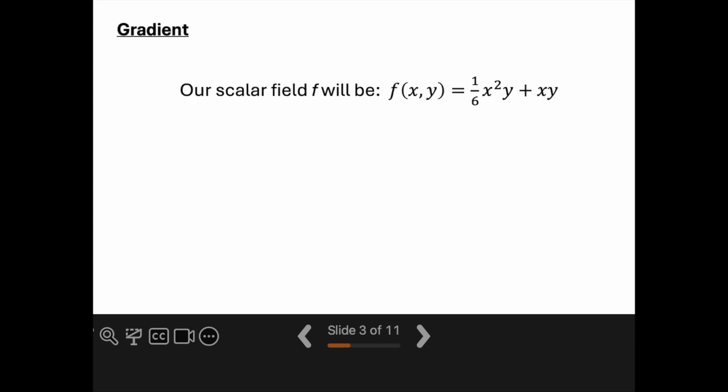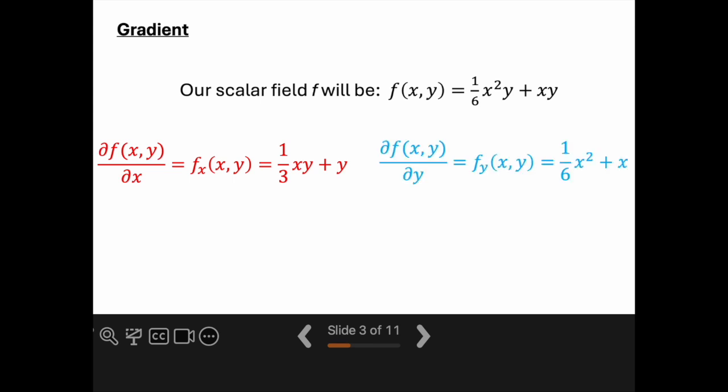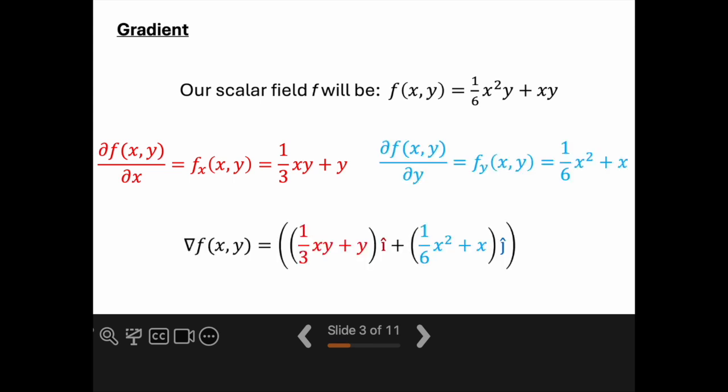So let's take a scalar field. You might be saying, Mr. Shack, why is there no z here? Well, we're going to make it easy for us to visualize. If we take this function f, find the partial derivative with respect to x and with respect to y, that's going to give us the vector field in those directions.